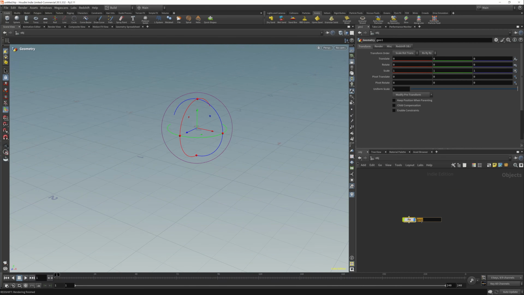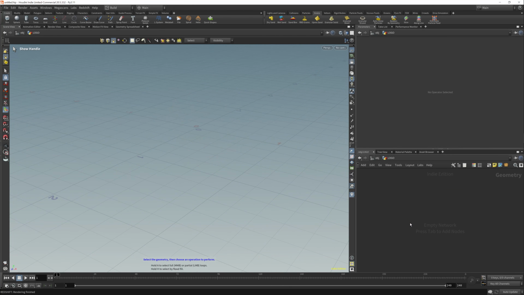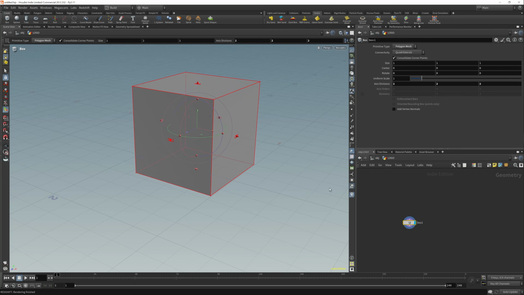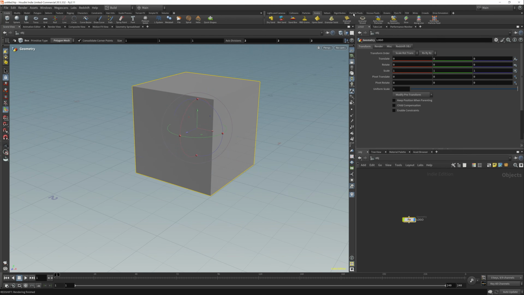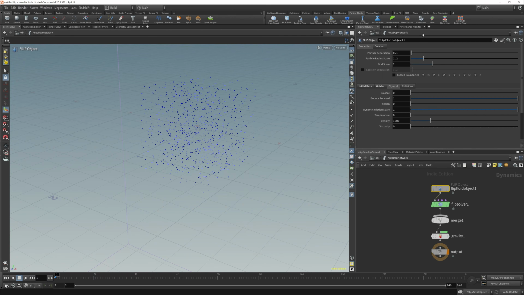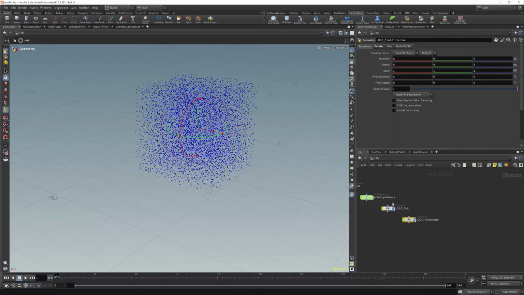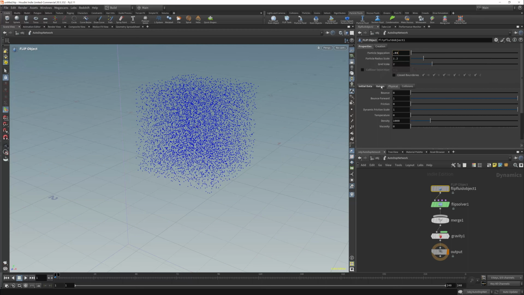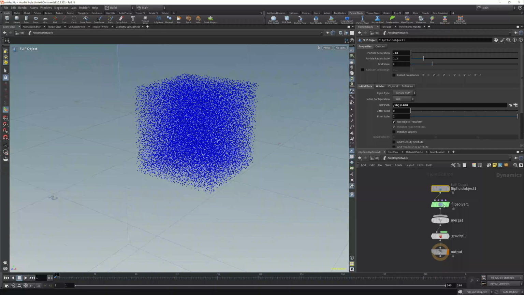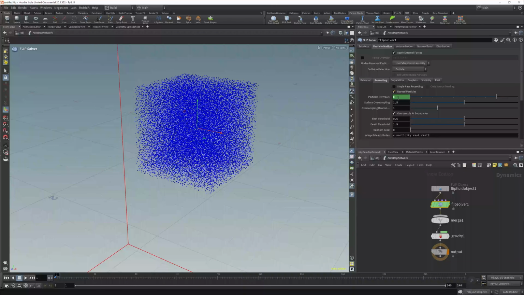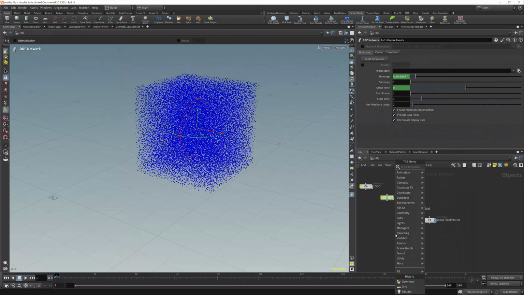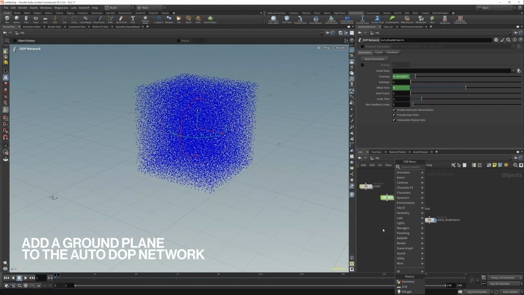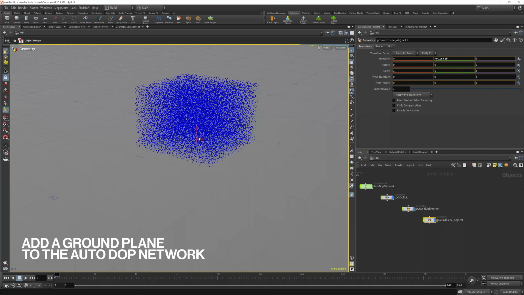So we're dropping down a geometry node, and we're just going to create a box, call it logo, and then go into particles, fluids, flip fluid from object. Change the particle separation a little bit in the DOP network, I'm using 0.03, and then in particle motion reseeding, do not reseed the particles. That will keep every point constant throughout.